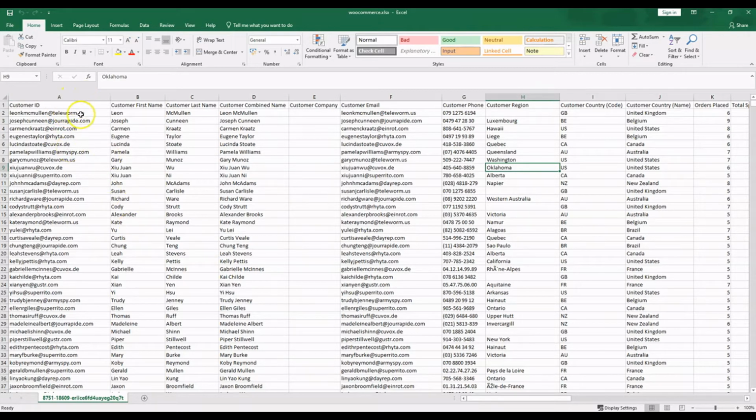In the first column, we've got customer ID. That will typically be the customer's email. You specify this when you schedule a report, so if you have a better internal ID, that would be reflected in this column. You've then got first name, last name, and combined name, which is the first name with a space, then the last name. Company, if that's available. The customer email, because the customer ID doesn't necessarily have to be the email, so we put that in its own column.